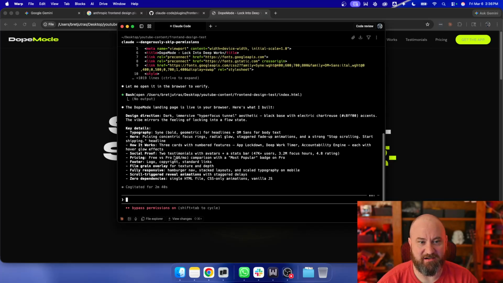So let's see what we've got here. It says it's dark, immersive, hyper-focused tunnel. That's interesting. Black base with electric chartreuse. That's wild. All right. Got bold typography, social proof pricing.